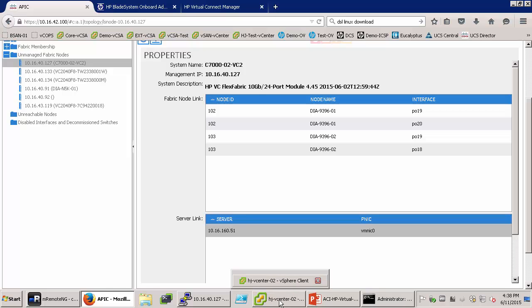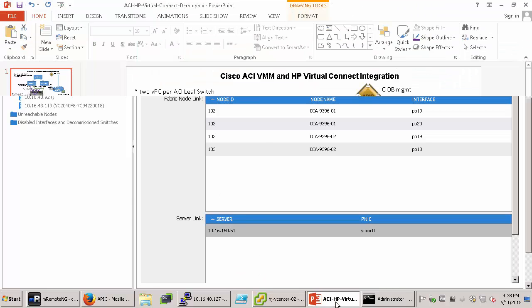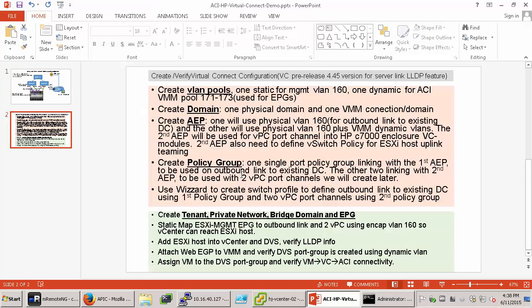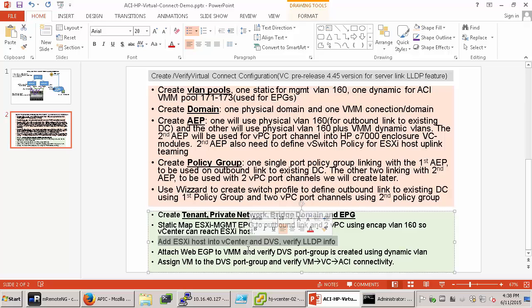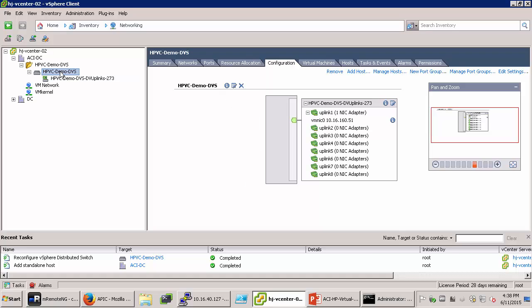Okay, so now I think we kind of get to the end of here. So we verify the LLDP. So now we can add this VMM, the web EPG, to the VMM. If you go back to the DB switch, right now this guy only has the uplink, but there's nothing here. There's no VM attached to the port group. First off, we don't even have a port group.